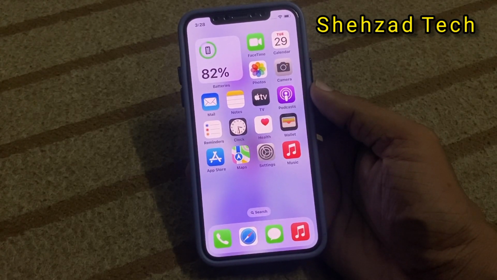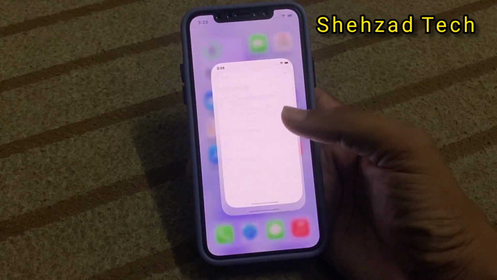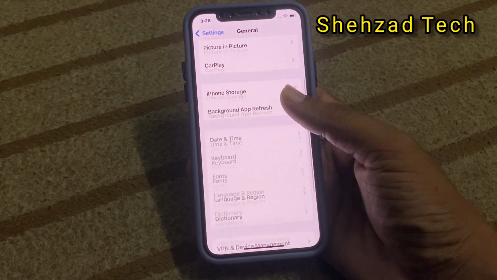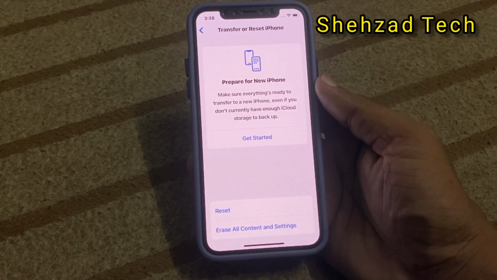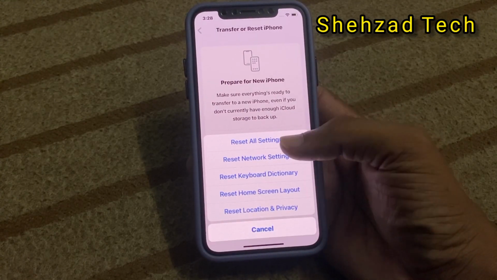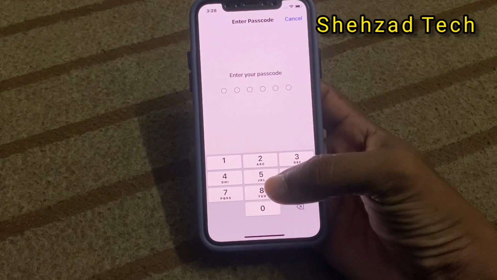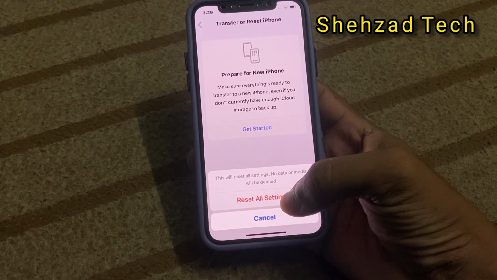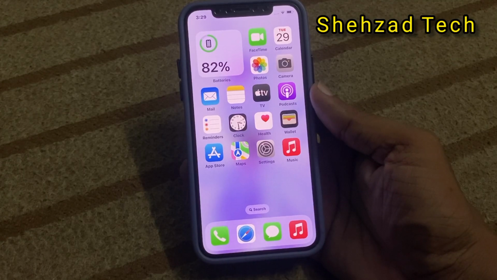Another is to reset all settings. This will reset all of your iPhone settings, including Do Not Disturb. To reset all settings, go to Settings. Now you can see General. Tap on it, scroll down and now you can see Transfer or Reset iPhone. Tap on it. Now you can see Reset. Now you can see Reset All Settings. Tap on it. Enter your passcode. After entering your passcode, a pop up for Reset All Settings will appear. Tap on it and reset all settings without losing any data. So if this is not working, then we move to another.